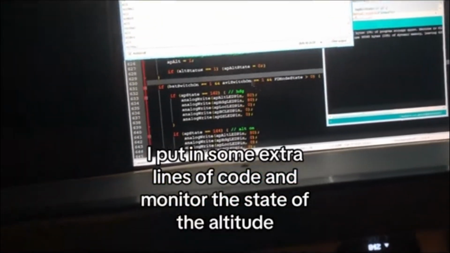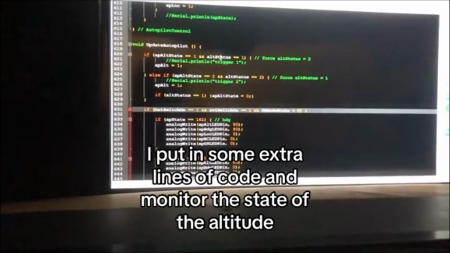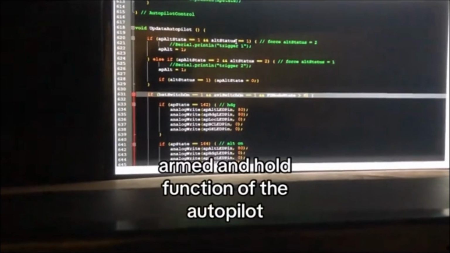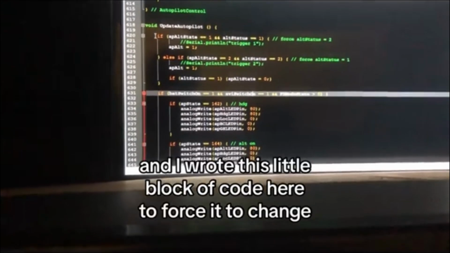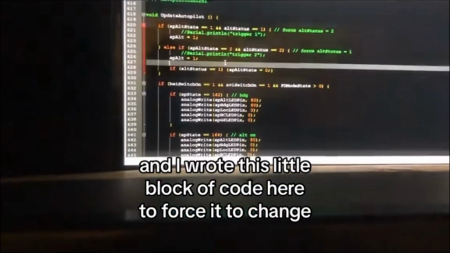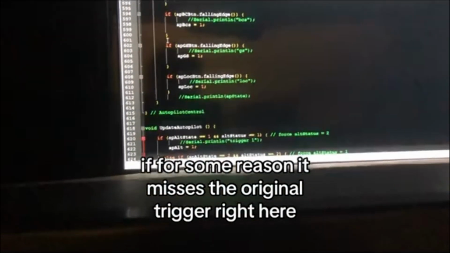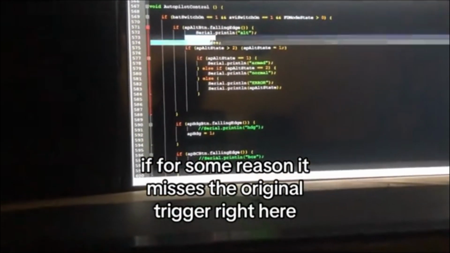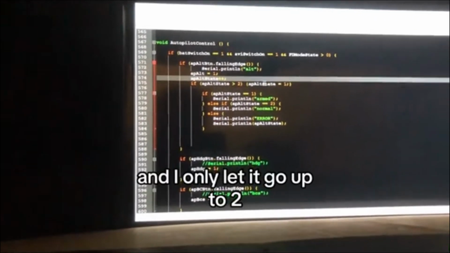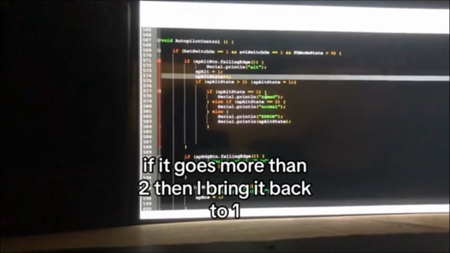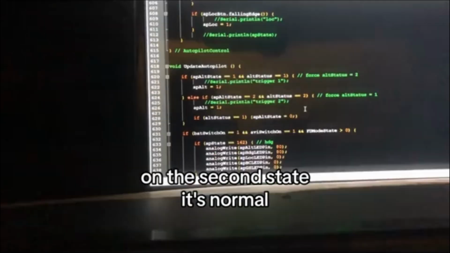I put in some extra lines of code and monitor the state of the altitude armed and hold function of the autopilot. And I wrote this little block of code here to force it to change if for some reason it misses the original trigger right here. I've got a little increment counter here, and I only let it go up to 2. If it goes more than 2, then I bring it back to 1. On the first state, it's armed. On the second state, it's normal.